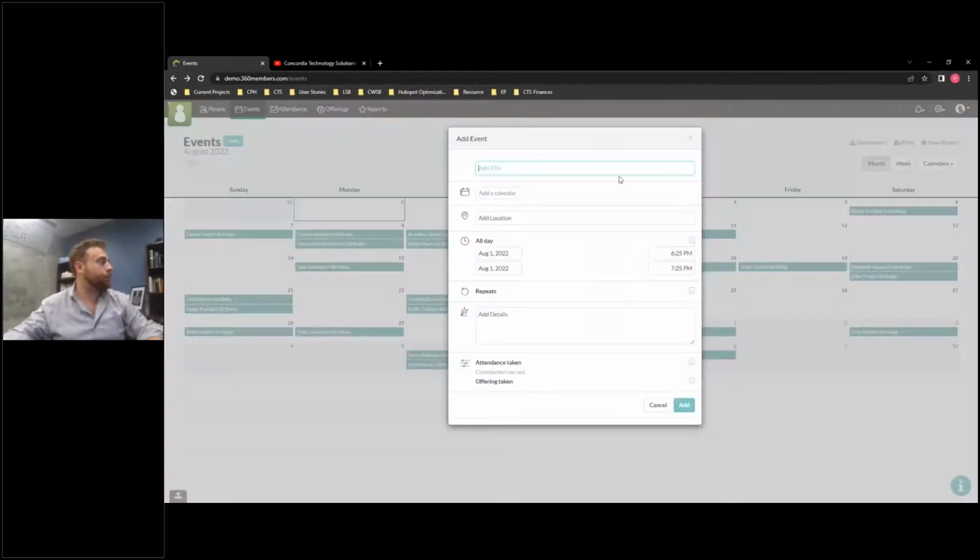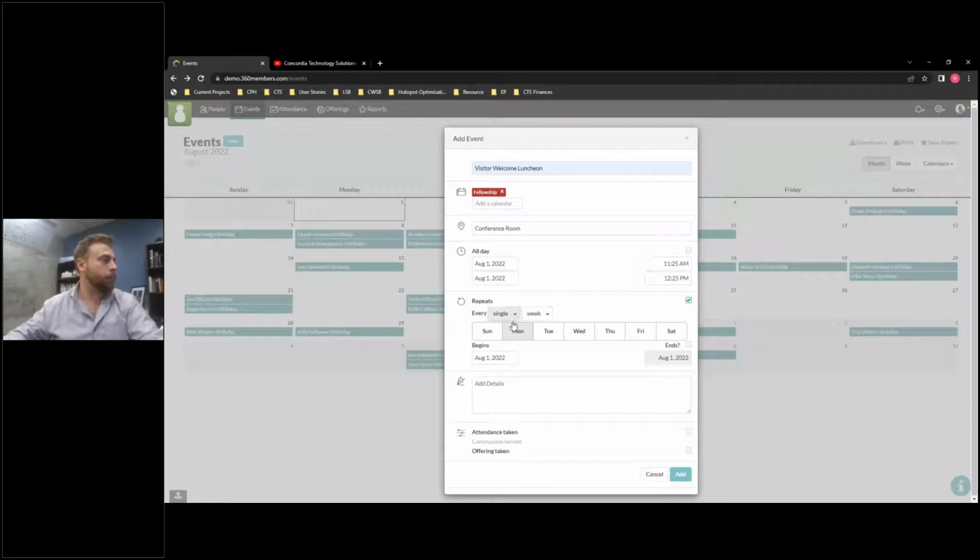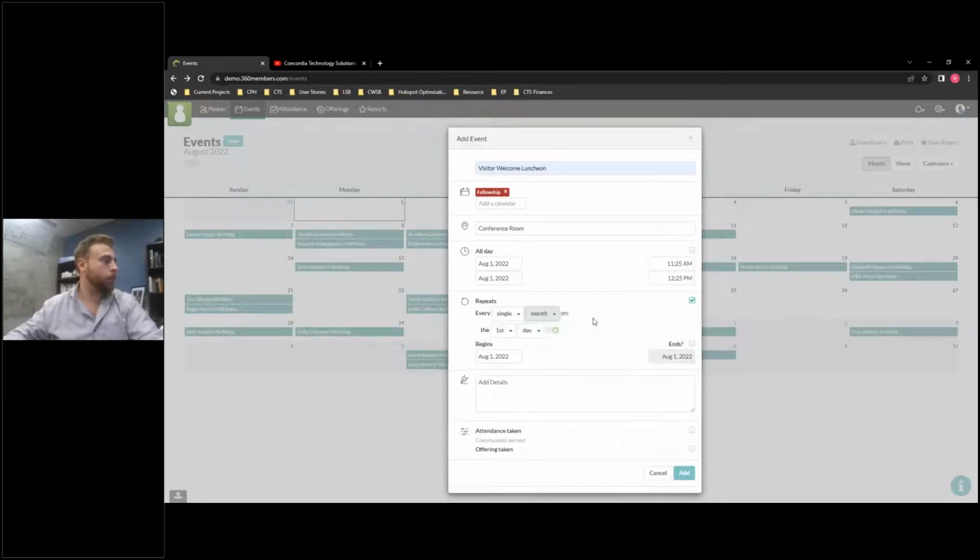So we'll go ahead and make a new event, visitor welcome luncheon, and we'll add it to our fellowship calendar. And I think we have a conference room here, and this will be not an all day event. Let's just do 11 a.m. right here. And then let's say it repeats every month on the second Sunday. And then it ends, let's say, here in 2023.